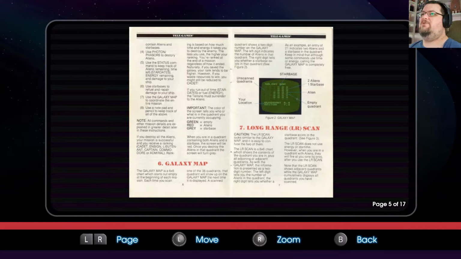Use the status command to keep track of aliens remaining. Use starbases to refuel and repair damage. Use the galaxy map to coordinate the entire mission.